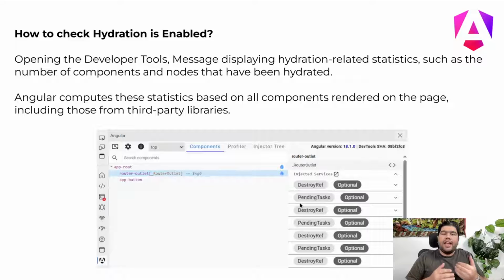Now, after adding it, how can you verify that hydration is enabled in your Angular application or not? If you have enabled the Angular browser extension, which is pretty amazing, straightforward and very fast to recognize your components and make things available for debugging in a very good way, then when you open your dev tools, a message displays hydration related statistics. It shows you the number of components and nodes that have been hydrated in your browser. So that's a pretty amazing way to check whether it's been enabled or not.